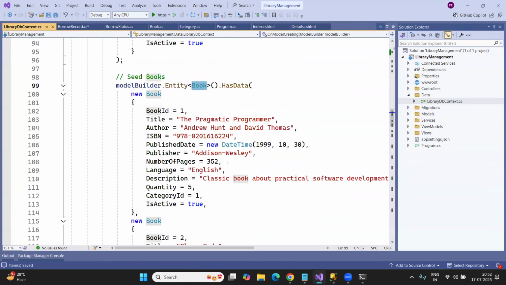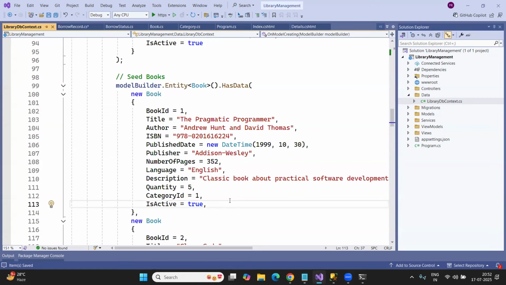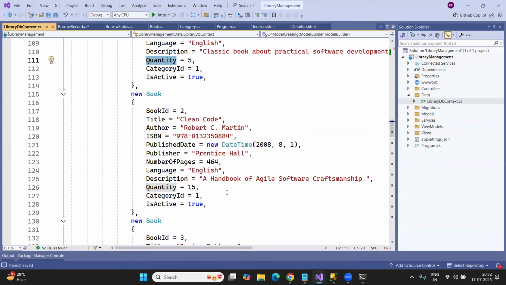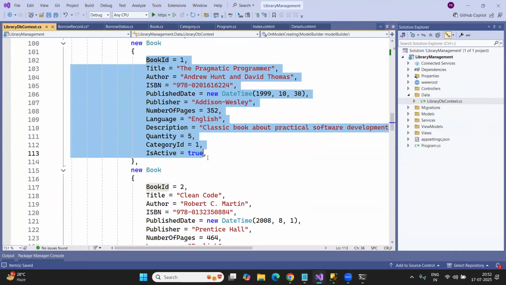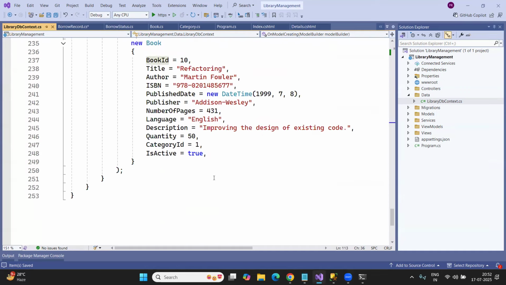Then this is my book entity. Book ID, title, author, ISBN, published date, publisher, number of pages, language, description, quantity, category ID, is active. See here, there is no is available property, because that will be calculated dynamically based on the quantity. If quantity is greater than zero, that book is available. If quantity is equal to zero, then it is not available. Like this, I have added a few books. So here you can see the list of books that have been added. Clear?